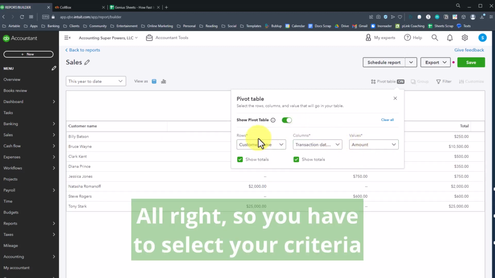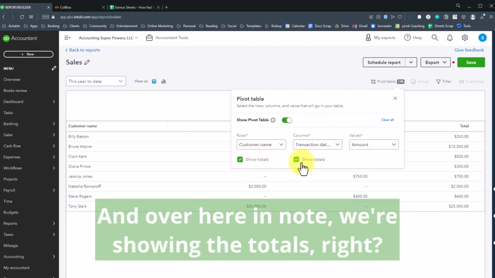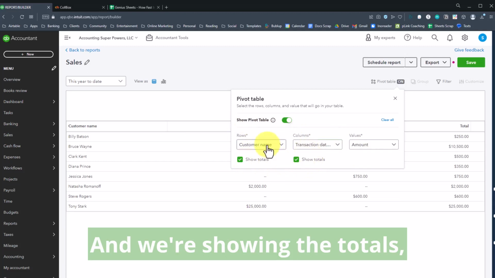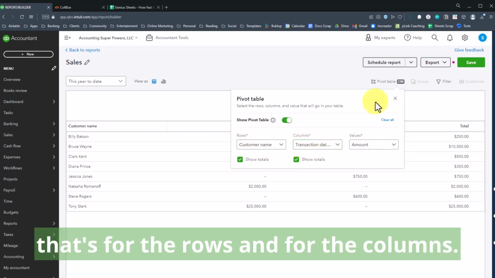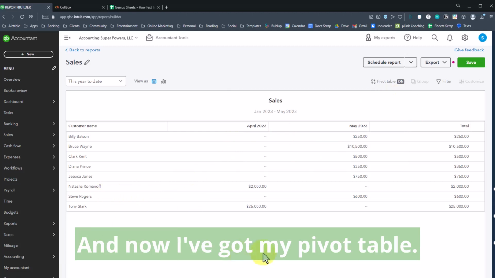All right, so you have to select your criteria before you can show the pivot table. And over here, note we're showing the totals, and we're showing the totals, that's for the rows and for the columns. I'll X this out, and now I've got my pivot table. So this is kind of useful.